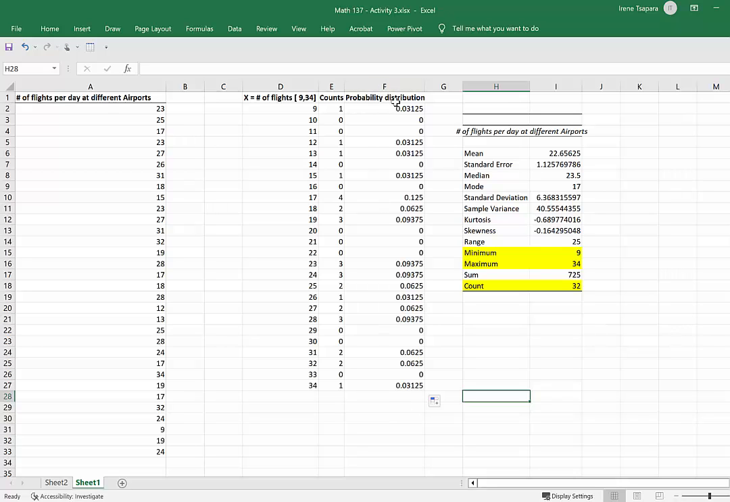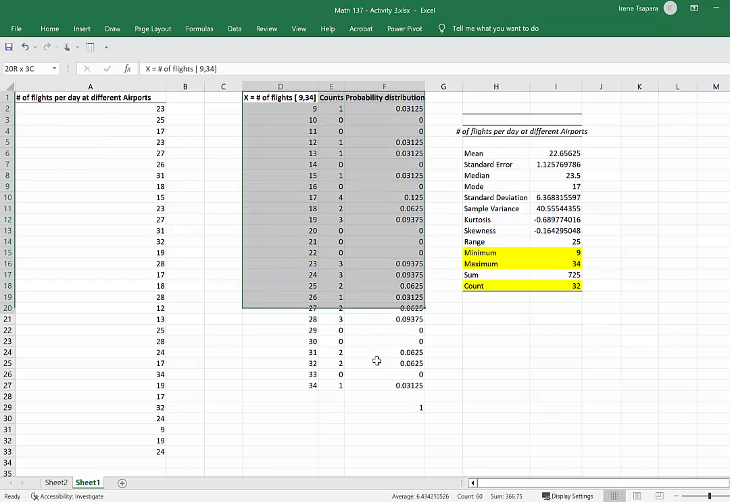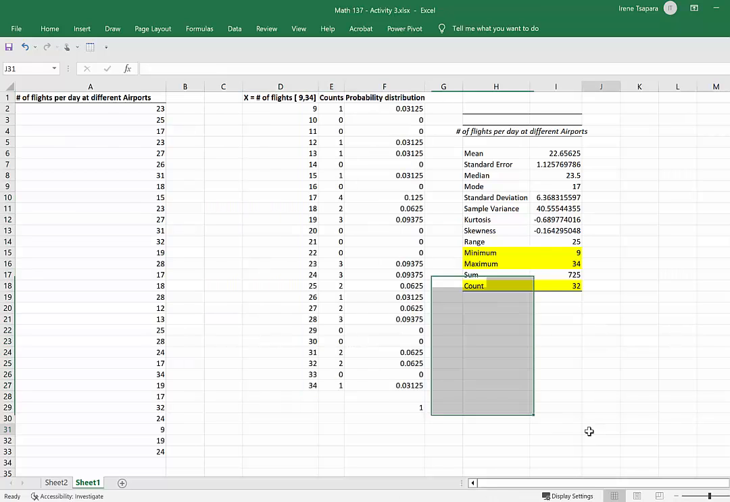Now, in order for this to be a probability distribution, I need to have the sum of all those values be equal to 1. So let's check ourselves and see, is this the correct probability distribution? Well, it is. The sum of those is equal to 1. So this is how I find a probability distribution.